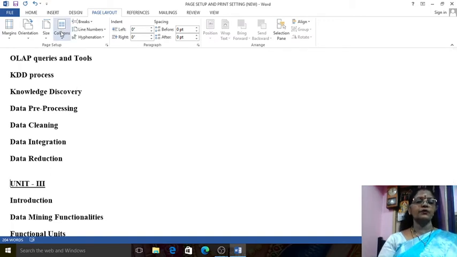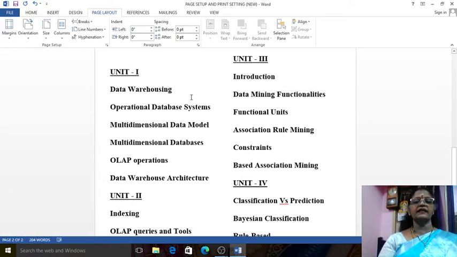Now I go to the column function. In the column function I select two columns. If I click the 2, please observe what will happen. So now I click column 2. See here, that unit 3 comes into the second column in the same page. So this is the way we can create two columns.